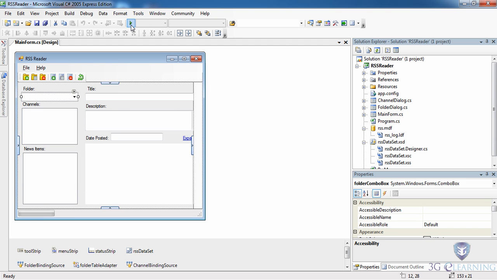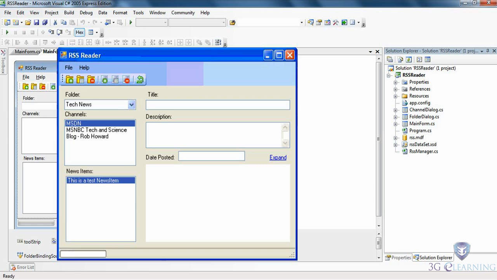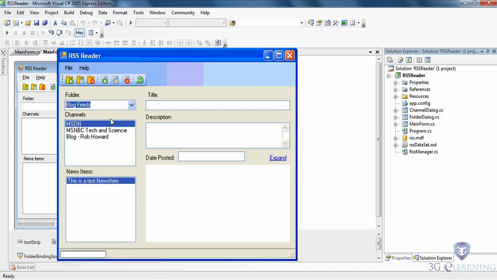So we'll run the application and see if we can pull data from the database. So I have my folders, my channels and my news items. Right now, these three controls are working independently and not in tandem. So basically I'm binding to all the folders, to all the channels and to all the news items. Ideally, when we select a folder, it will only display those channels which are associated with that folder. This is also the case when we select a channel, which will only display the news items associated with that channel.